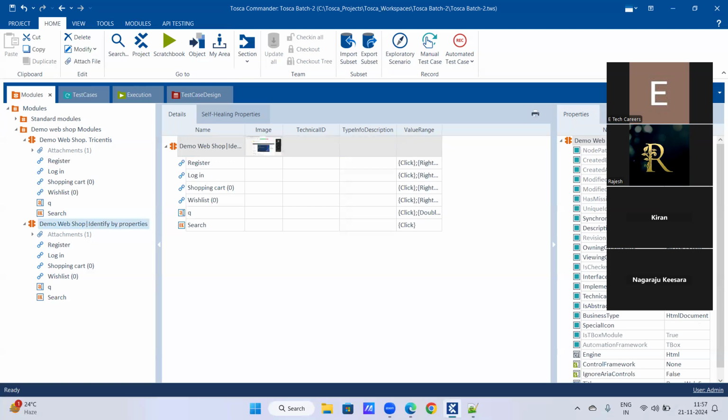And can you see interface type, GUI. GUI means the interface on which you have scanned the application. It is a graphical user interface, which means the user is able to look and feel the application, to see it clearly. This kind of interface is called a graphical user interface. And what is the business type? Business type is HTML.